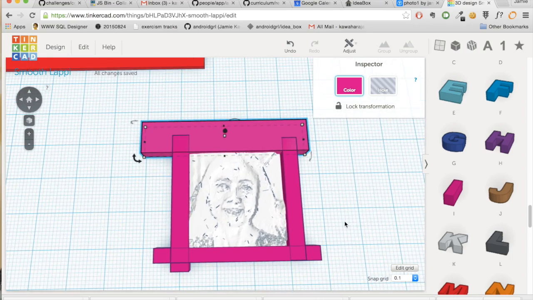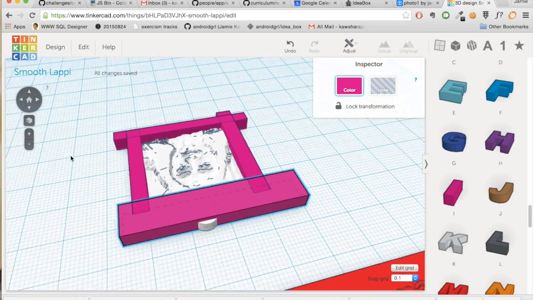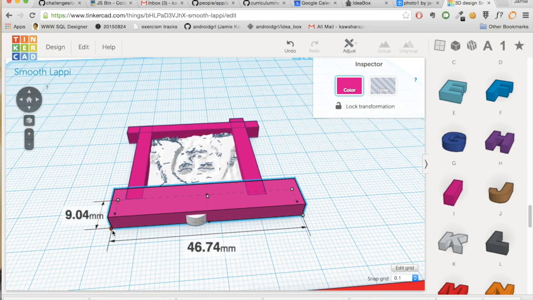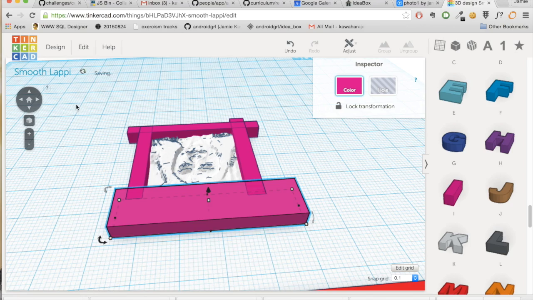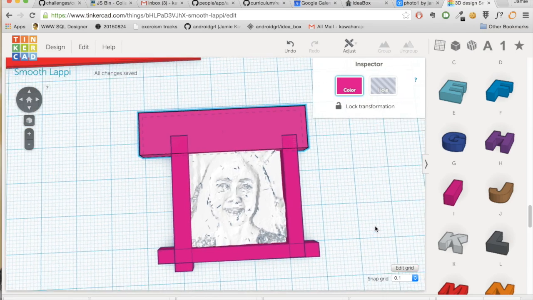Alright, let's right click and drag and let's rotate this around. See if all our edges are covered. Okay, the top loop is not quite covered, so I'm just going to make that a little bigger. Great.